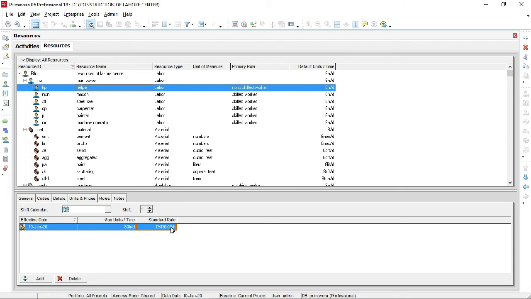Here we will add the standard rate. For the helper standard rate we add 500 rupees. So you can select your own currency. We talked about the currency at the start of this course. Helper rate is 500 per hour. So now, is it per day or per hour?